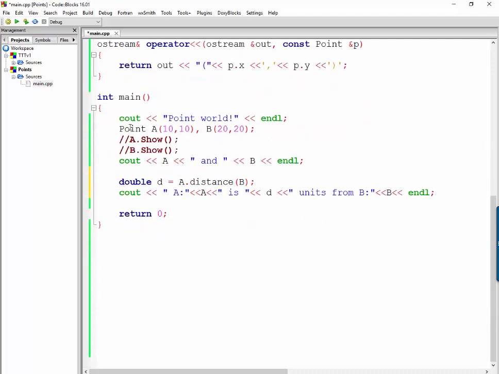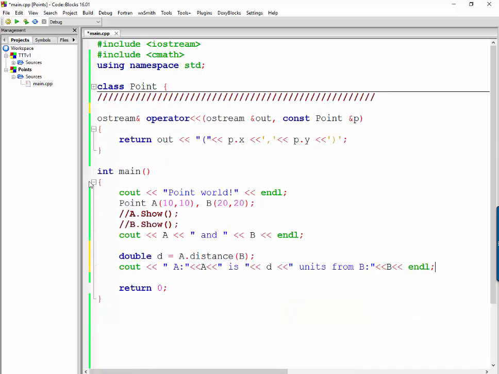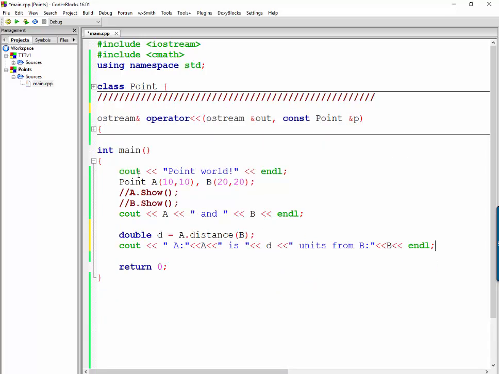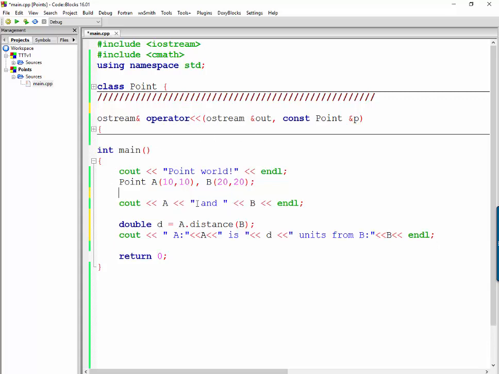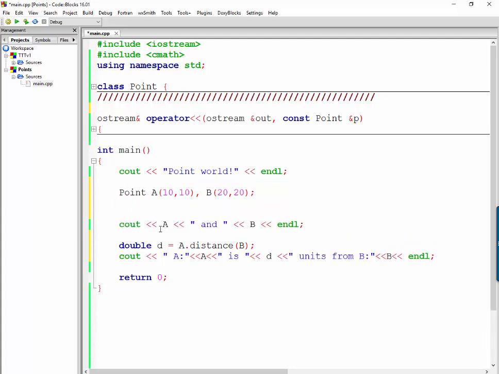So now I'm not even looking at this up here. This point, I don't really care about it. Poof, goodbye point. Goodbye, OStream. This is done. It's out of my mind. I'm not out of mind, but that's out of my mind. I said, okay, I created a couple of points here, A and B. I can print out A and B. I can ask A, how far are you away from B? And it will print out A is blank, you know, is distance units from B.